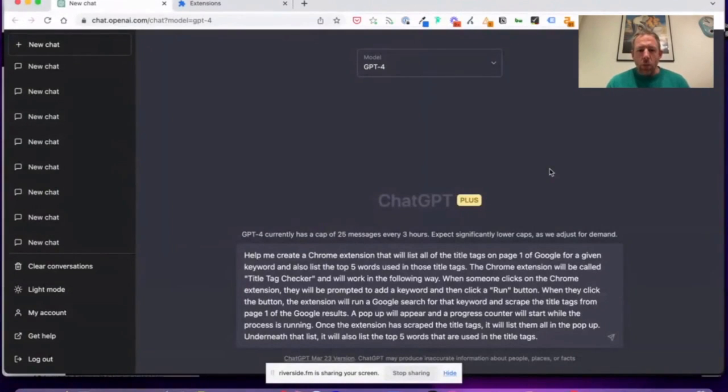The Chrome extension will be called Title Tag Checker and will work in the following way. When someone clicks on the Chrome extension, they will be prompted to add a keyword and then click a Run button. When they click the button, the extension will run a Google search for that keyword and scrape the title tags from page 1 of Google results.